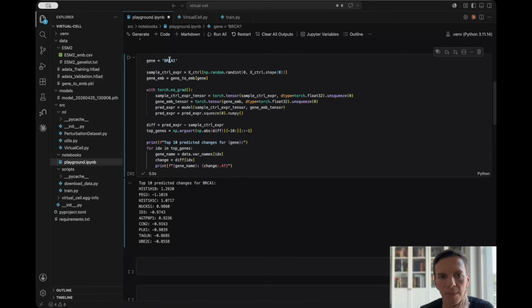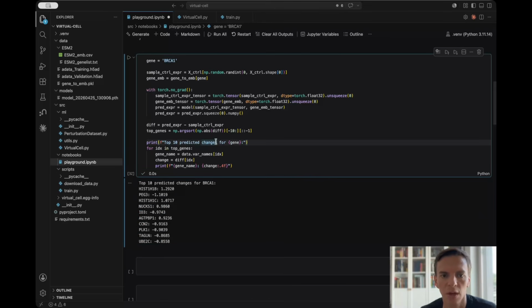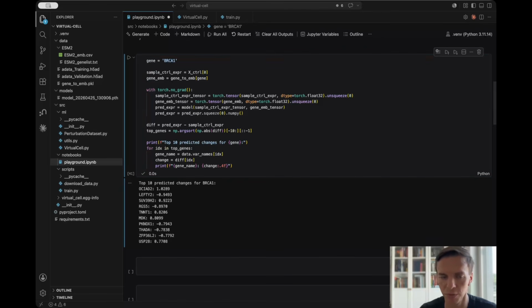Now for knocking down BRCA1, we can see that those genes were affected the most. This gene had an increase in expression this large, and this had a decrease, and this had an increase, and so on. So these are the top 10 affected genes. When we run it multiple times, this ranking changes, but it only changes because we are randomly sampling the control sample. So let's fix this, and now this shouldn't move.